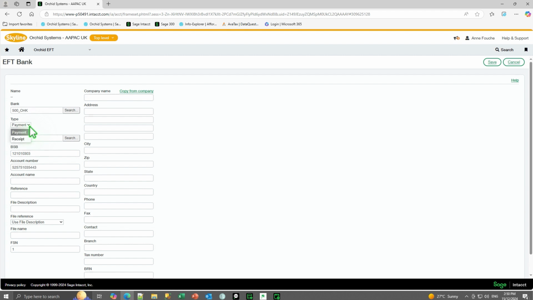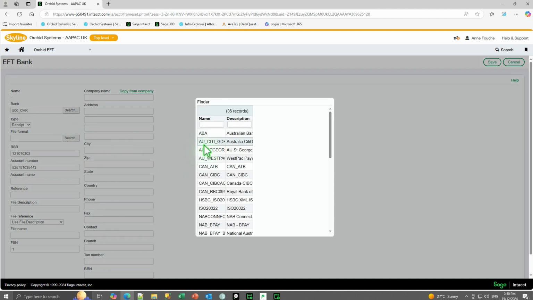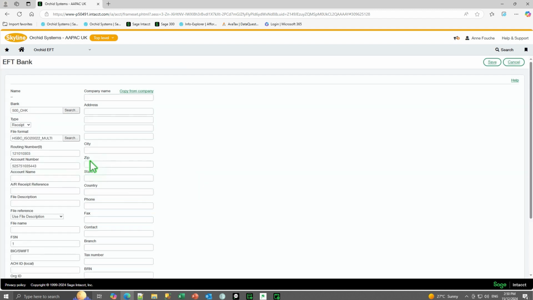For accounts receivable, we would say this is a receipt type EFT file, as opposed to for payables and employee reimbursements, we'd select payment. And then we'd choose the appropriate file format, in our case, the HSBC. And now you'd fill in the appropriate information that the bank has provided you to create an EFT file that suits this particular format. The routing number, the account number, the AR receipt reference number, and so on.